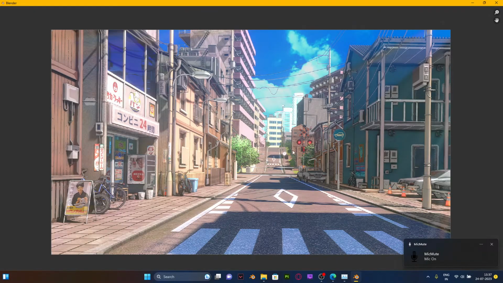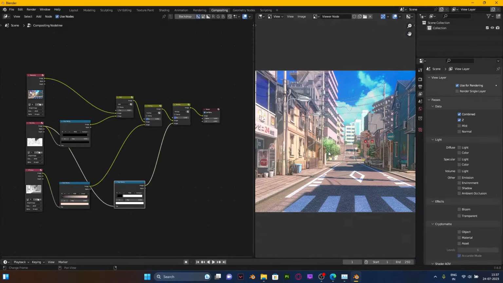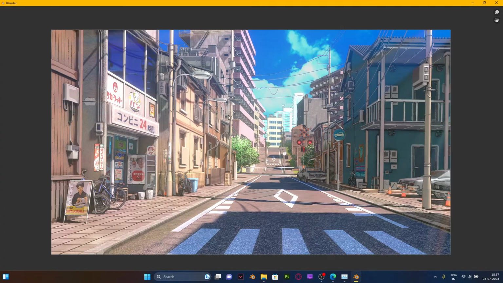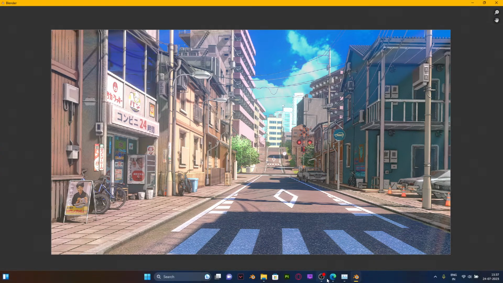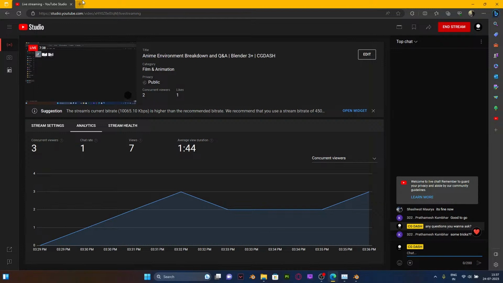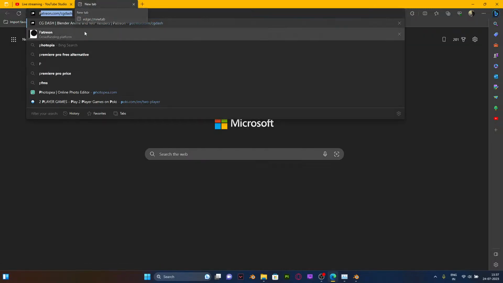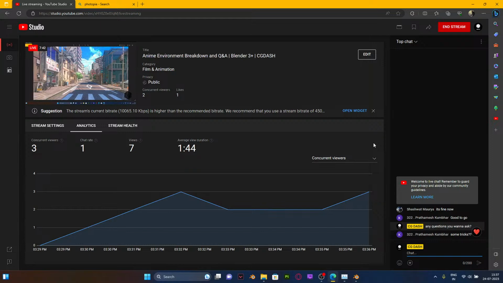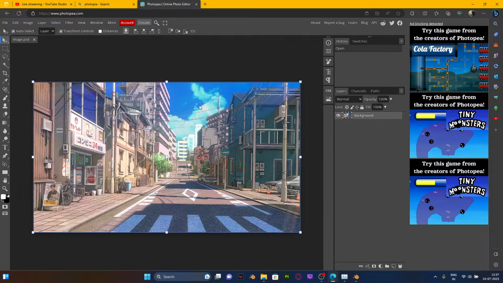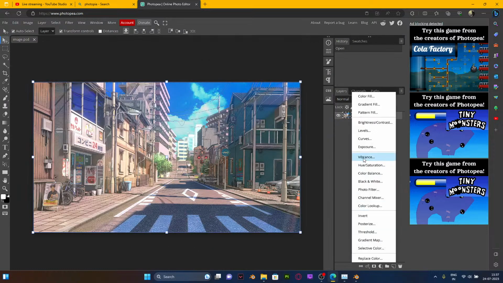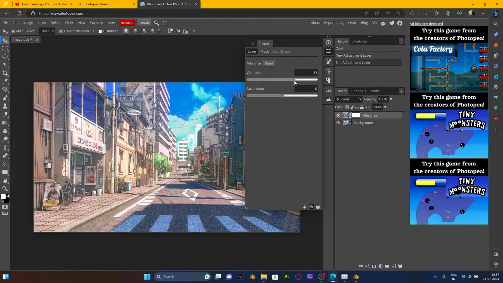One more thing I want to add here: Blender does not have a vibrance option. If you want to increase the saturation of a color in a limited way, you have to go to Photoshop or whatever. I'm using Photopea because I do not want to open some other software. I will tell you some tricks right now. So I just paste it over here, and if you add a vibrance node here, you get a more saturated and effective color.